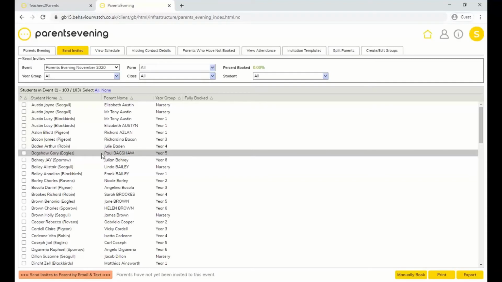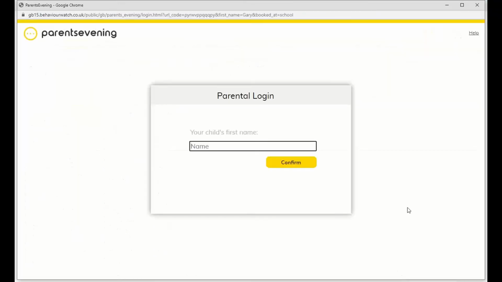So if Gary's parent came in or called up to say they wanted to book an appointment through you in the office, all you do is you click on their name to highlight the row. Down in the bottom right, you will see a manually book option. So this opens up a new window.